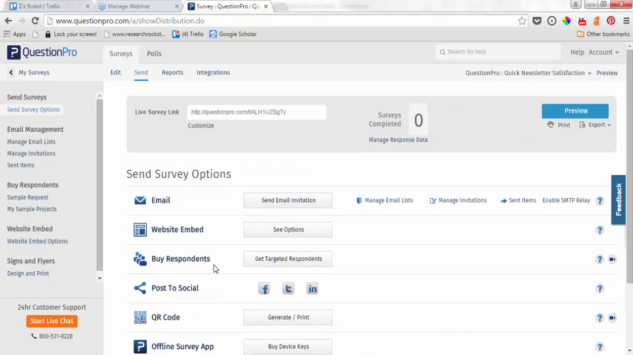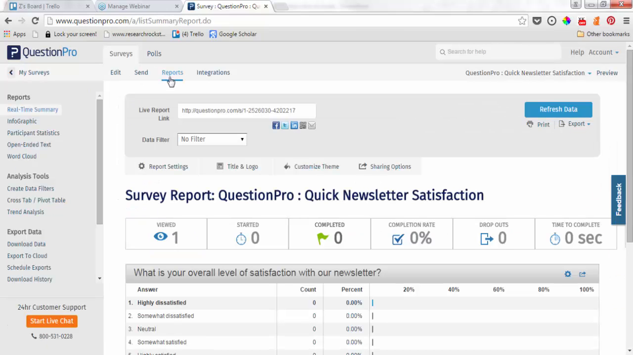So now you've sent your survey, you're gathering information, and you want to see the information, you can go to Reports. In the Reports tab, we have a real-time summary. That's what we call this. You'll see, because I already had viewed it in the preview, it counted that as a view of my survey. So you'll see some summary statistics here at the top. You'll also see this live report link.